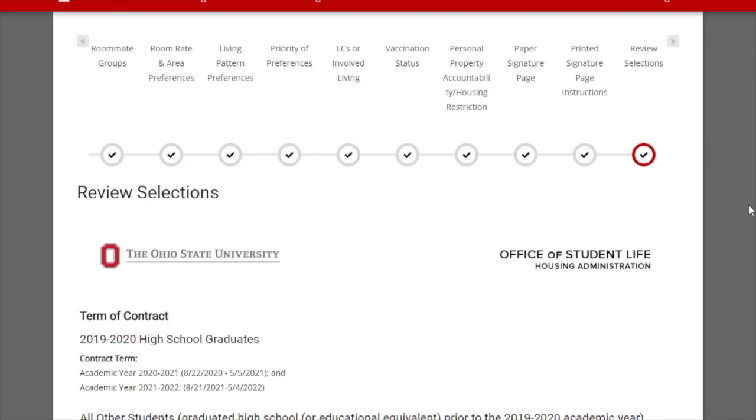If your plans change and you are no longer attending The Ohio State University in the fall, please contact University Housing as soon as possible.